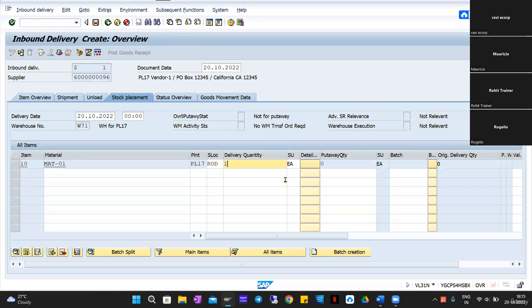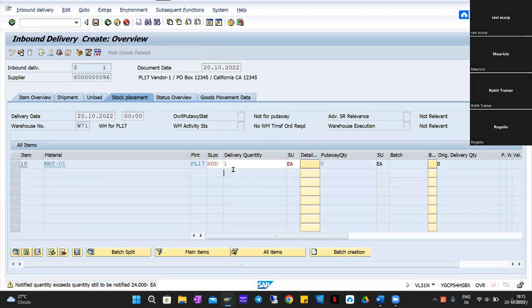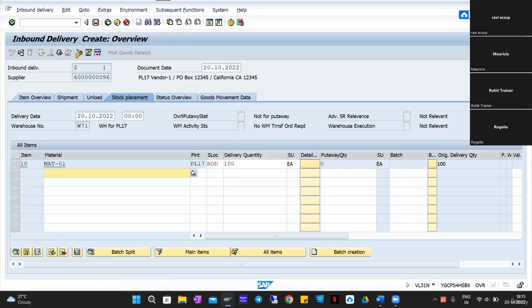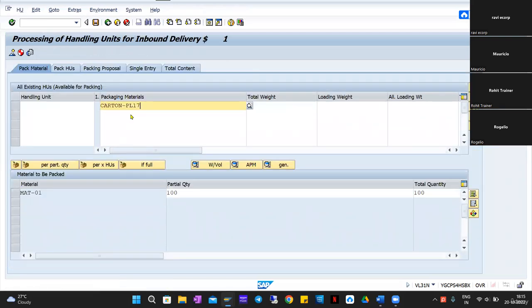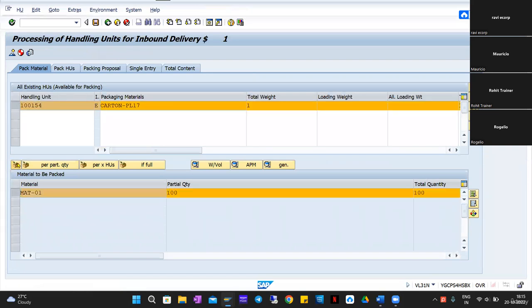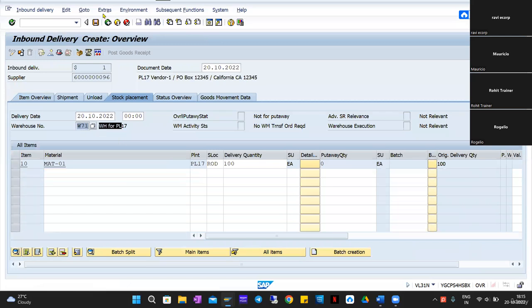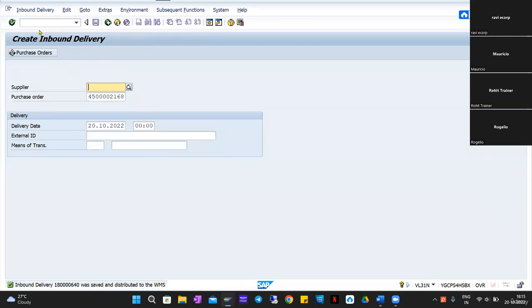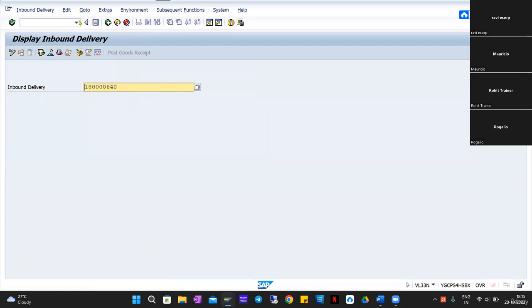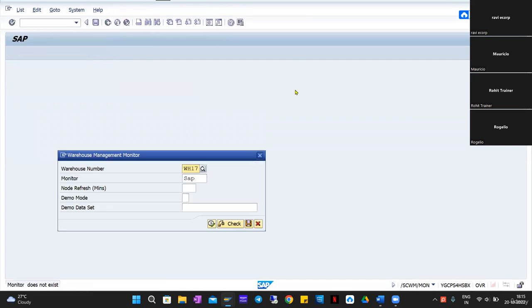I'll receive, for example, one quantity, or let's say 100. And I'll pack in ERP itself. Okay, I'll go back. My warehouse number is determined. I'll save it. So this is my inbound delivery. Let me go to the monitor and check my inbound delivery. Here we are getting this warehouse number in the monitor automatically.